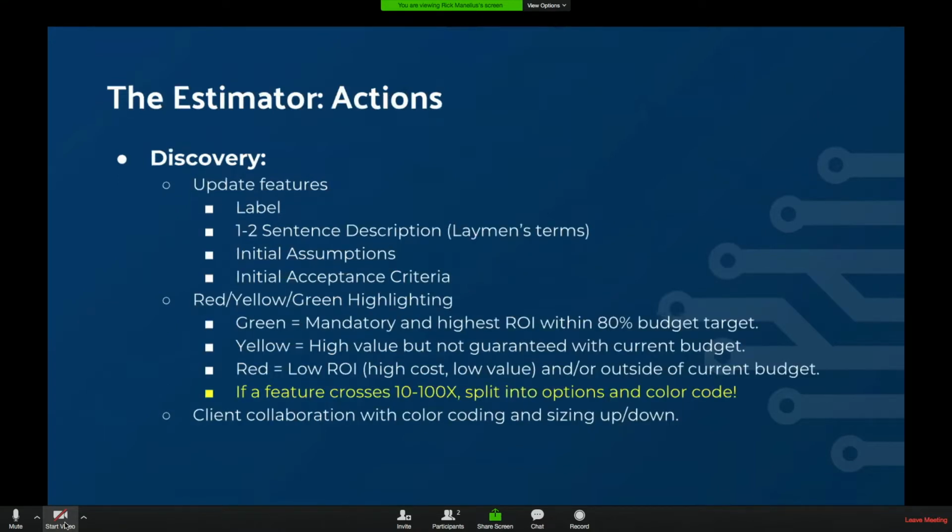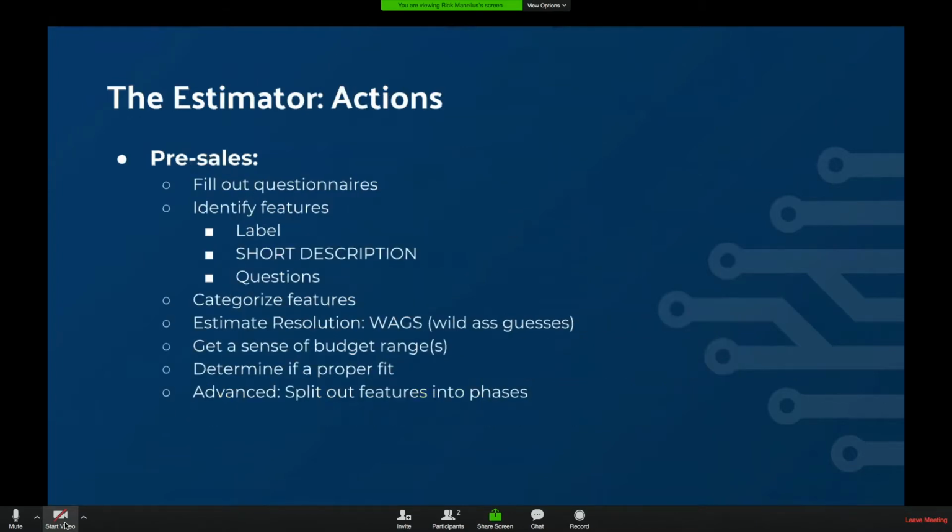And then in discovery, and by the way, I'm going to bring people through the actual estimator, so I'm just going to quickly go through this, and then we'll walk through it, actually viewing the spreadsheet itself. So, let's say you land the deal.